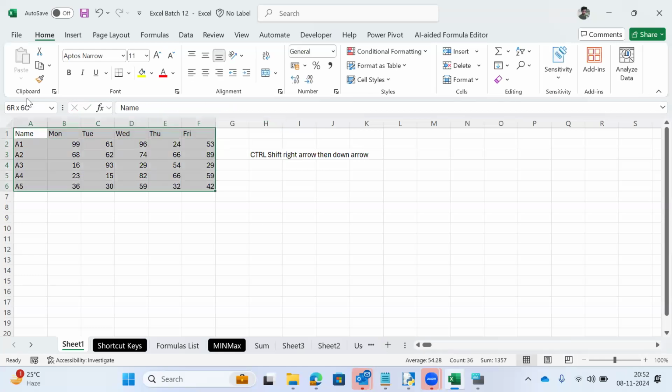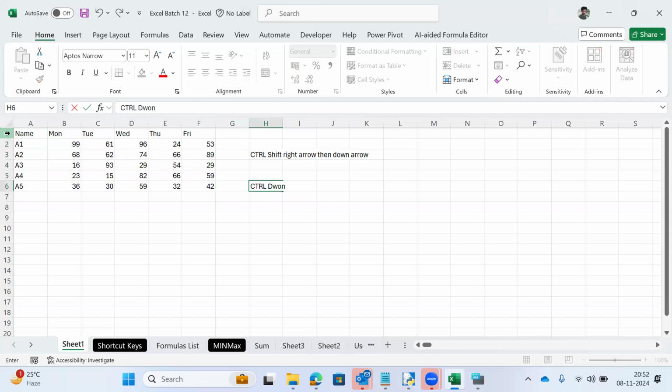Control Shift right arrow, down arrow. Understood how to select your data? Yeah. And if you want to move your cursor from first row to last, then the shortcut key is Control down.